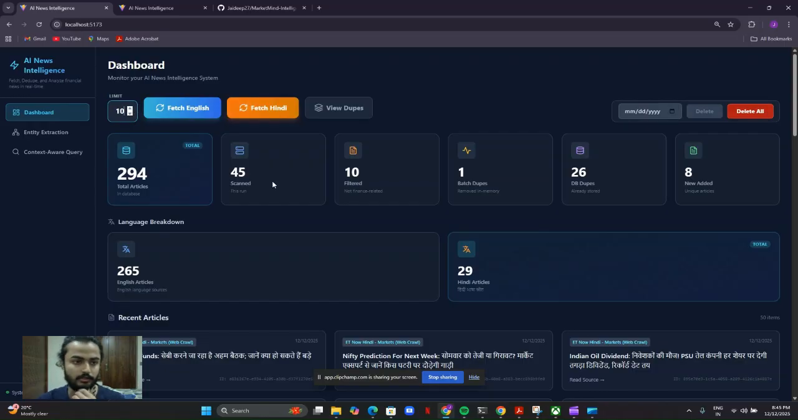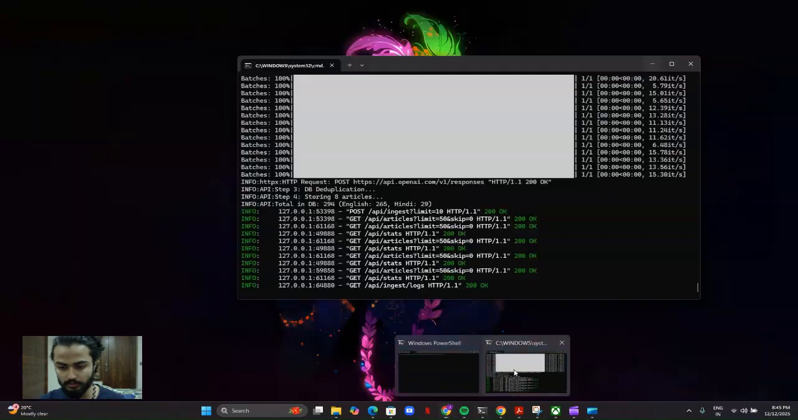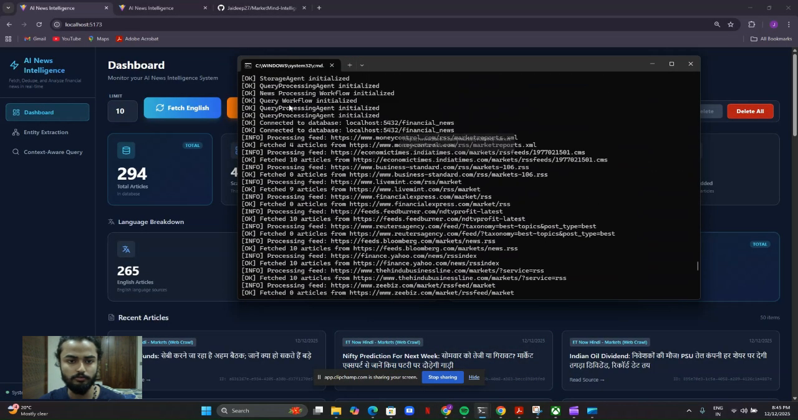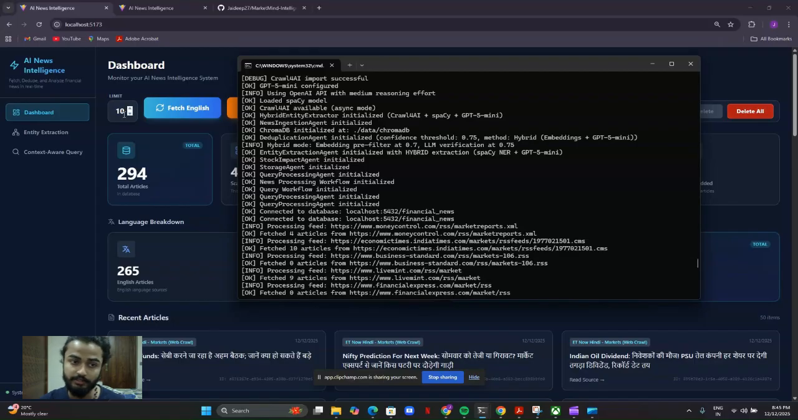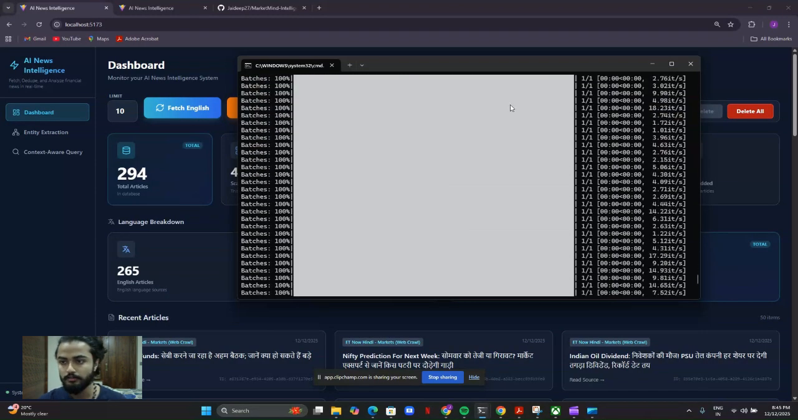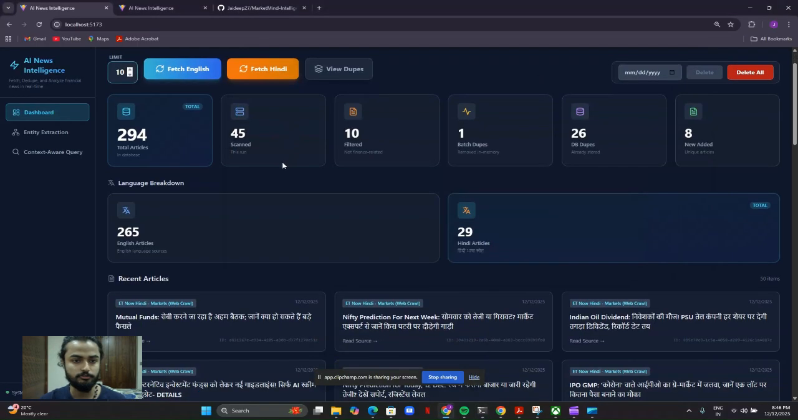It takes maybe 5 minutes or so, so I already ran this. I can show you within the command prompt itself. This is how it looks. I've selected a limit of 10 and clicked on the button to fetch English. It takes all the latest RSS articles which are in English. This is how it looks.